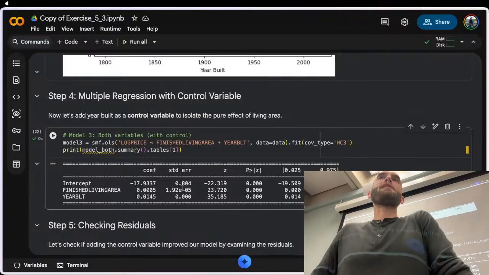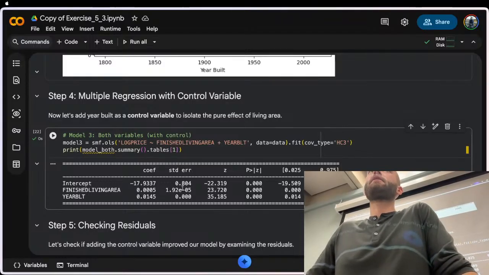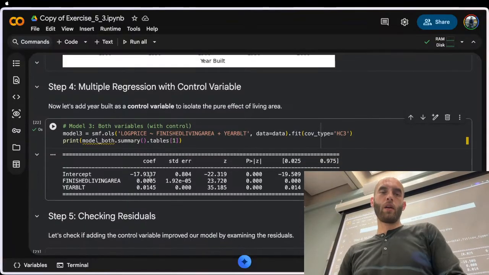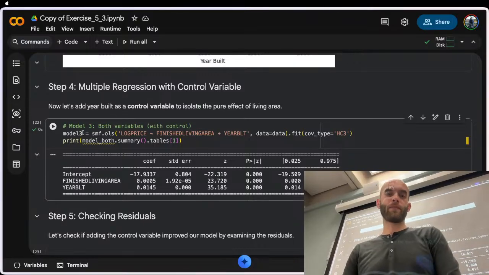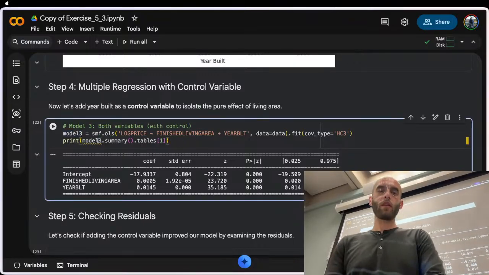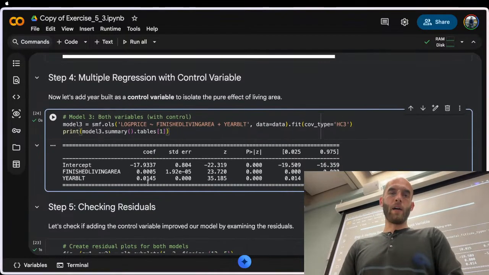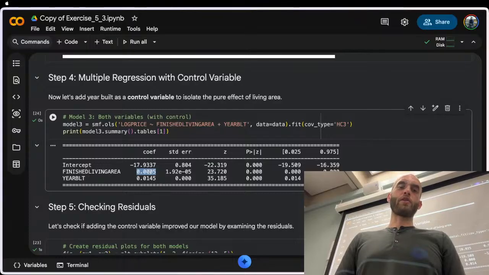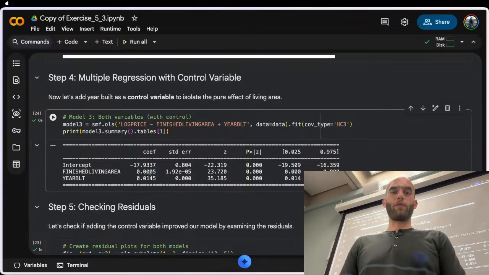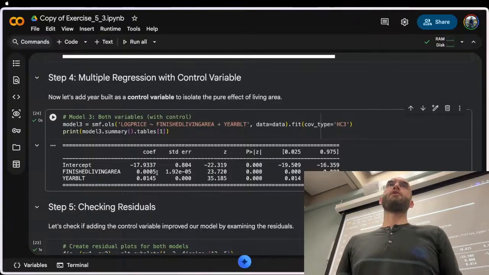So Gradescope will ask you to interpret the betas. I think a lot of the interpretation for the exercise is in the slides. But the way I would say this is that finished living area goes up by roughly 0.5% for every additional square foot.